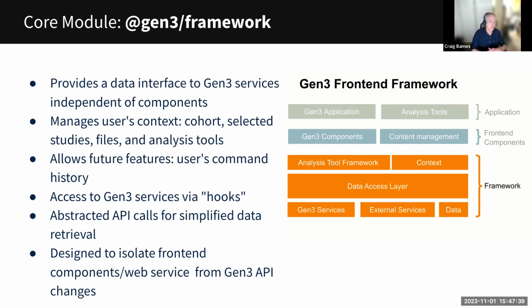It can do other more complex things, which we haven't started supporting yet. Things like polling, so we can actually get dynamic updates, and a few other nice features like that. It manages the user's context, like I said, what the current cohort is or what the current selection is, selected studies, files, what your analysis tools are. So it keeps an idea of that. It allows future features such as a user command history.